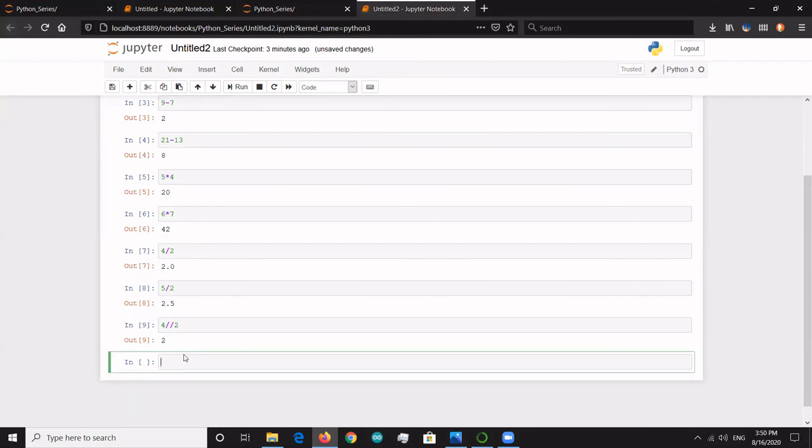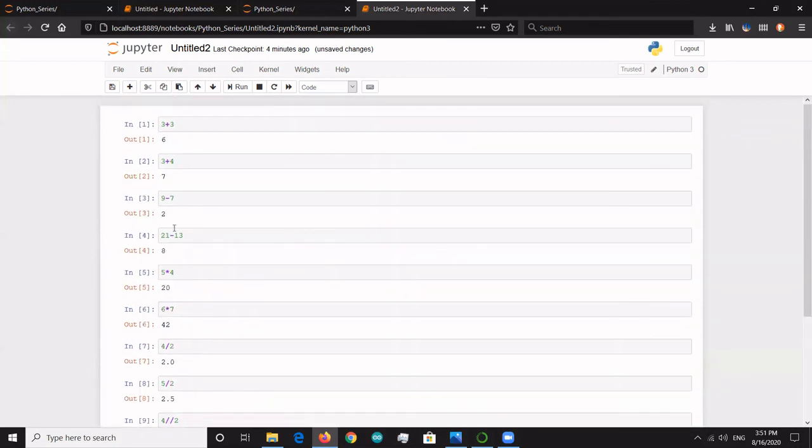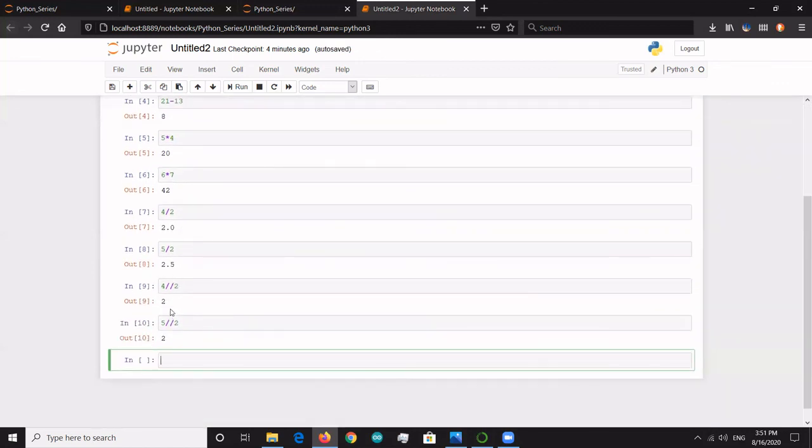Now if I do 5 slash slash 2, what will happen? Guess. Only the whole number part, the left side of the decimal point, so the answer should be 2, right? If I run it, as you can see, 2 comes, which means it's coming out correctly. We learned how to do addition, subtraction, multiplication, division, and division getting only the left hand side of the decimal point, the whole number part.